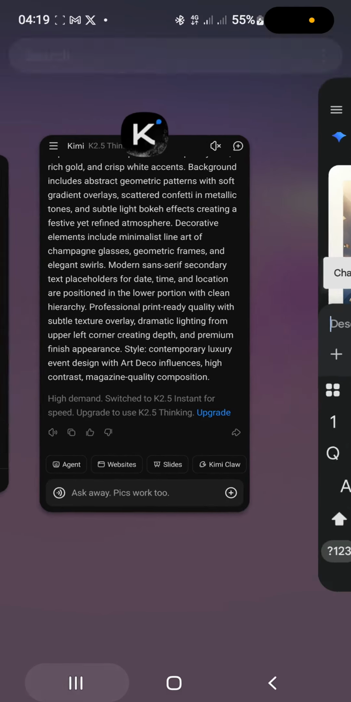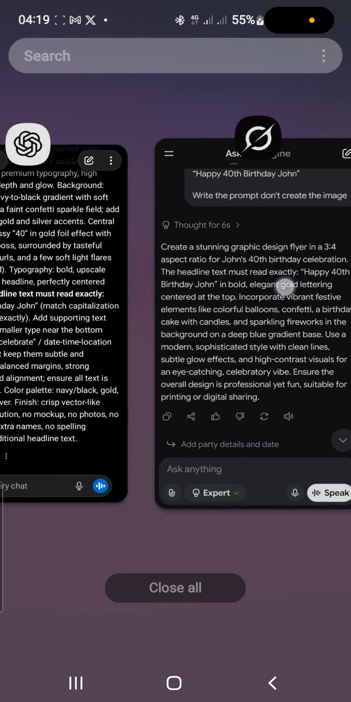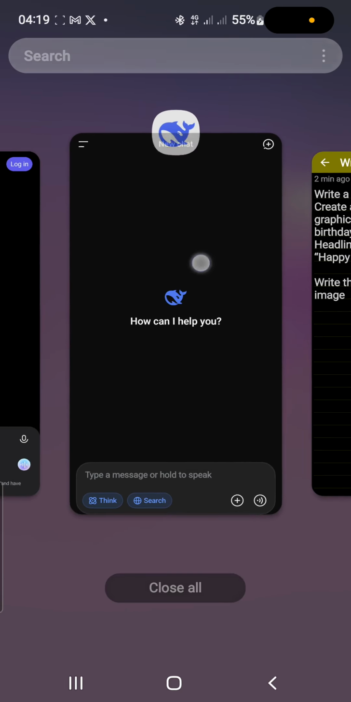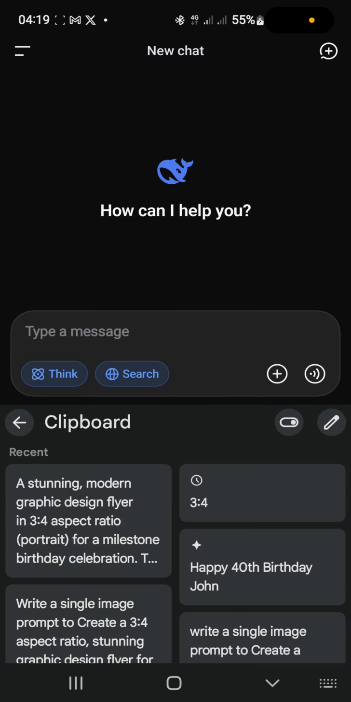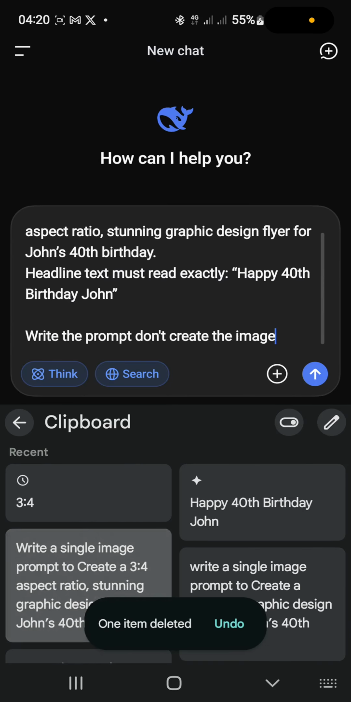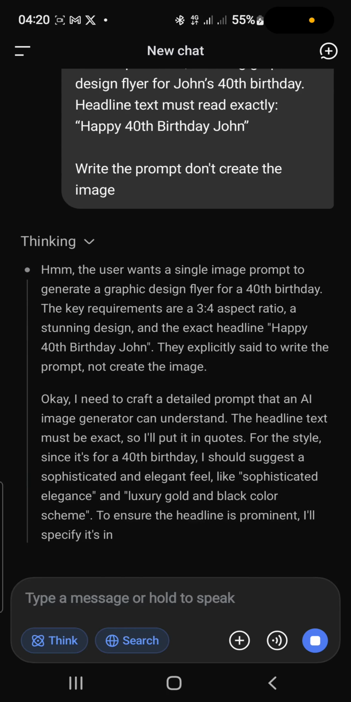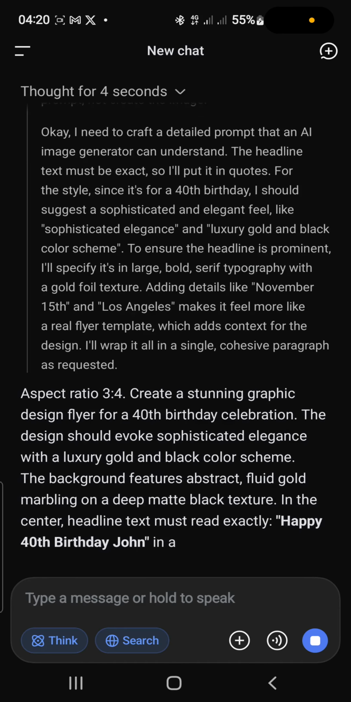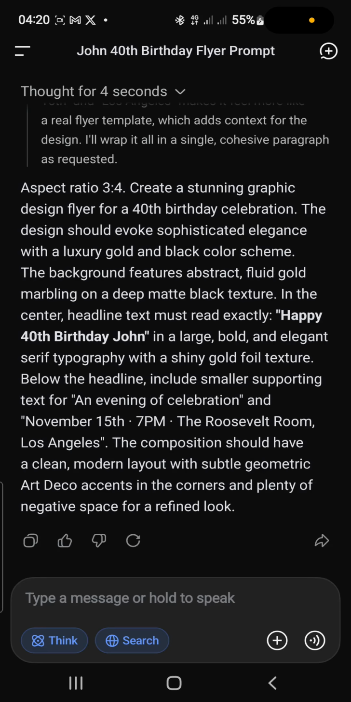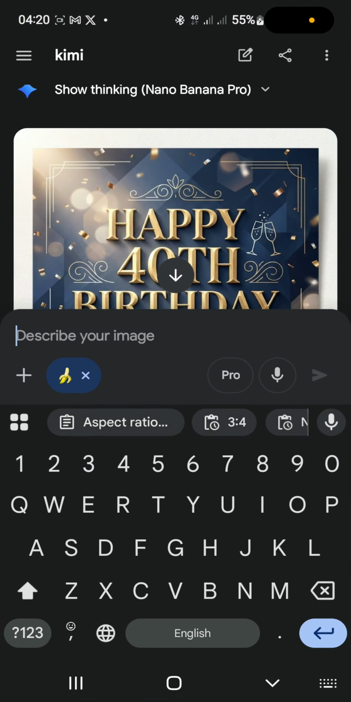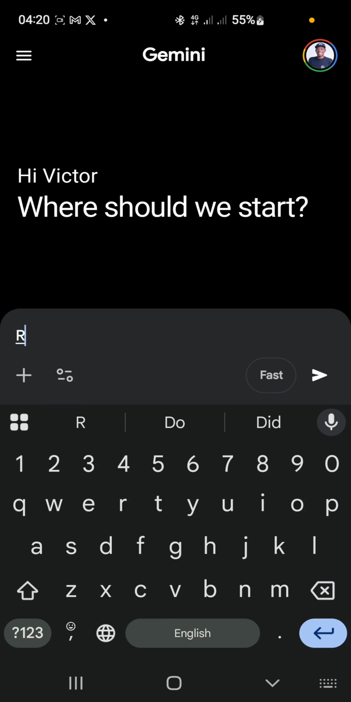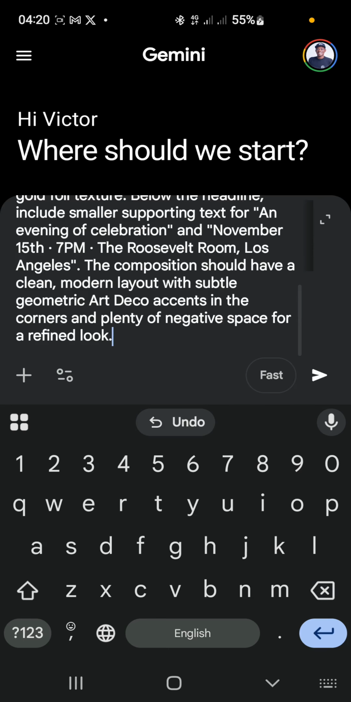Right. So we've done Kimi, we've done Meta, we've done Perplexity, we've done Grok, we've done OpenAI. Let's do DeepSeek. Let's go deep. See what you got for us. The user wants a single image prompt to generate a graphic design for 48 bit. Alright, so Kimi has done it for us. Just copy, come back to Gemini. Let's generate the image.